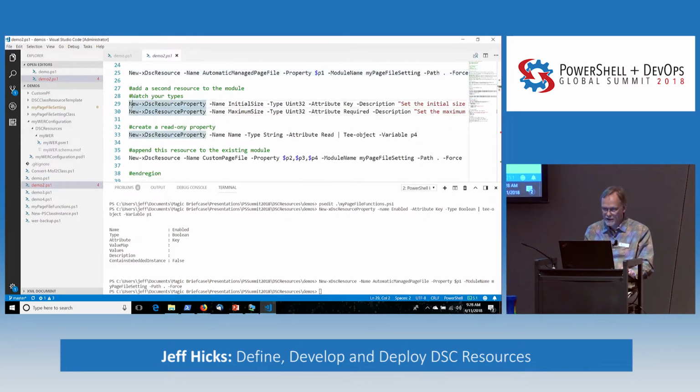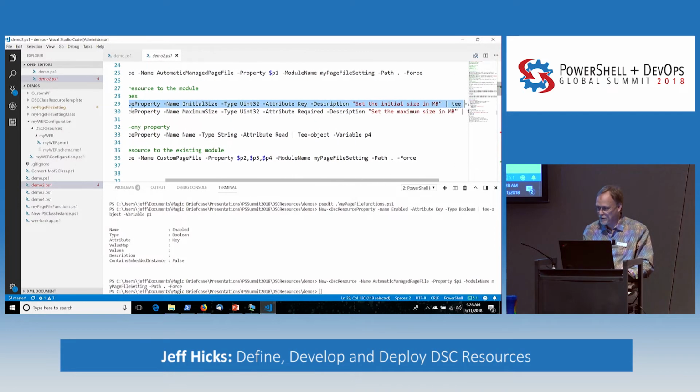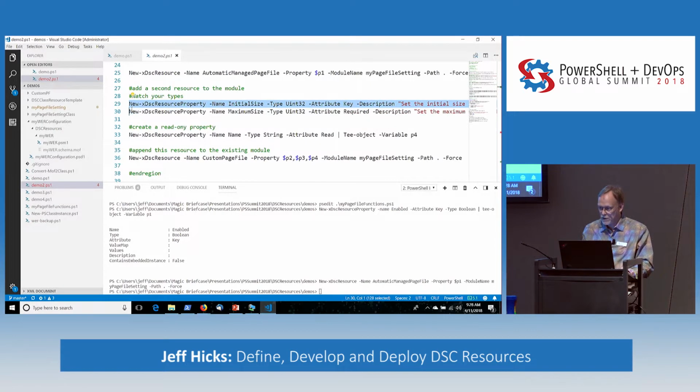I need to create a new resource, so I'm going to start with a new property. I need initial size. There's that type from my parameter type in my function. This is a key. You can even add a little description if you want, which could be helpful because the value has to be in megabytes.